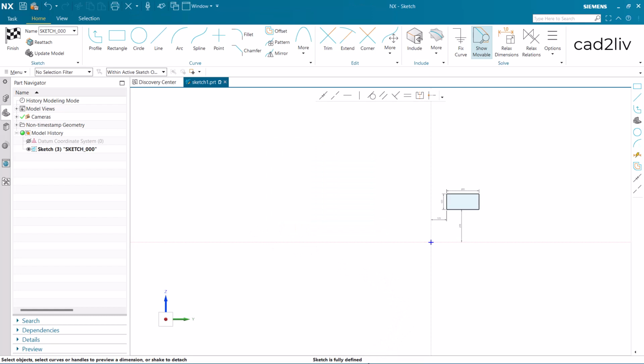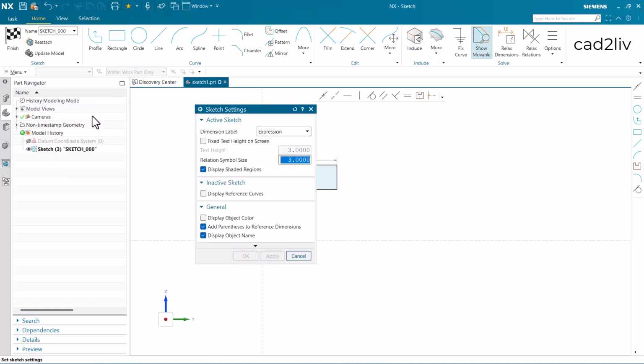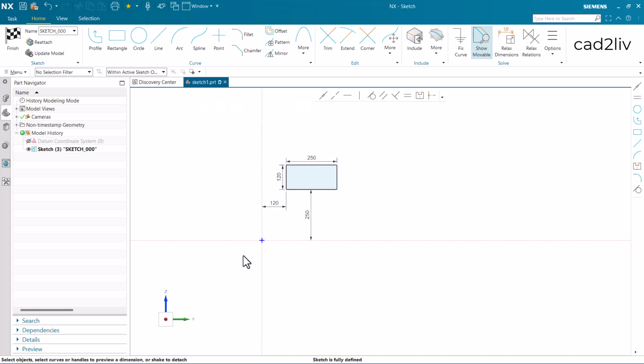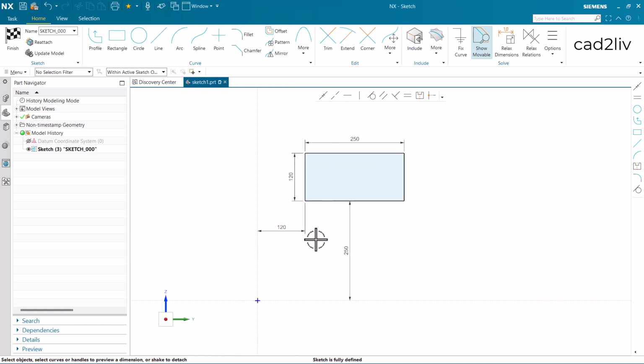now you can see the sketch is fully defined. And on zoom out, you can see the dimension is diminishing. Now, how can I repair that? Just go to menu, then go to task, then go to sketch settings. And here we have an option of fixed text height on screen. Just activate it and click on OK. Now you can see if I just zoom out, still these dimensions are going to keep their height, which is 3 mm, like here. So this is how it works.